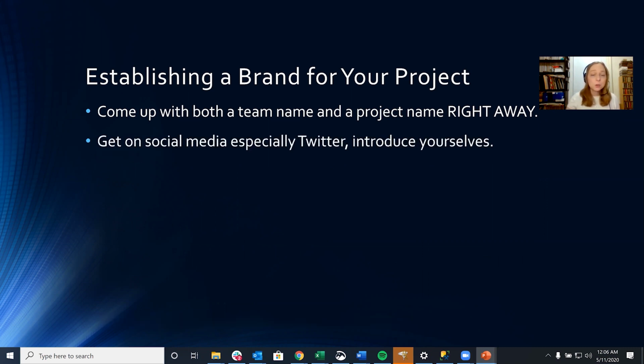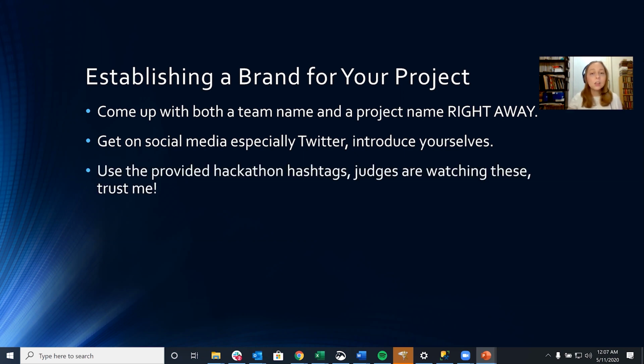Then you want to get on social media, especially Twitter, where the tech community is the most involved, and introduce yourselves. Each member of your team should have an individual tweet with a little bit about them so that anyone on your page can get to know your team better. Use the provided hackathon hashtags. Judges are watching these, trust me. They were created for a reason, and they're being monitored throughout the hackathon.